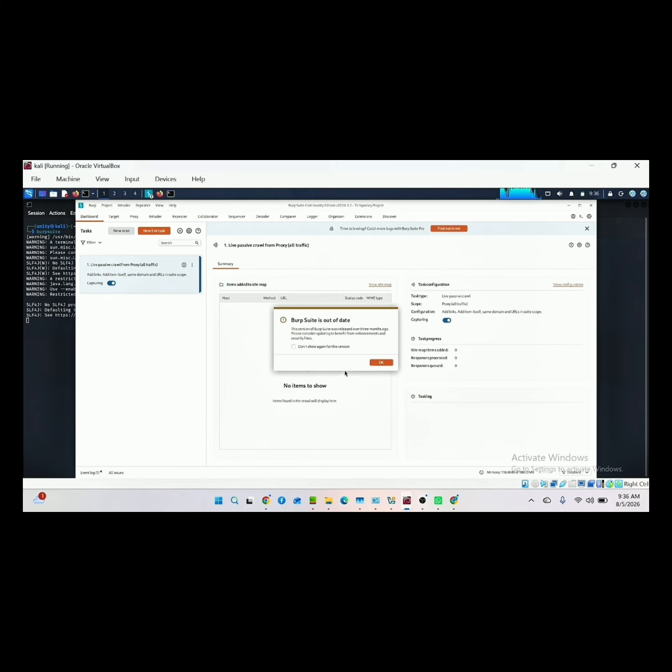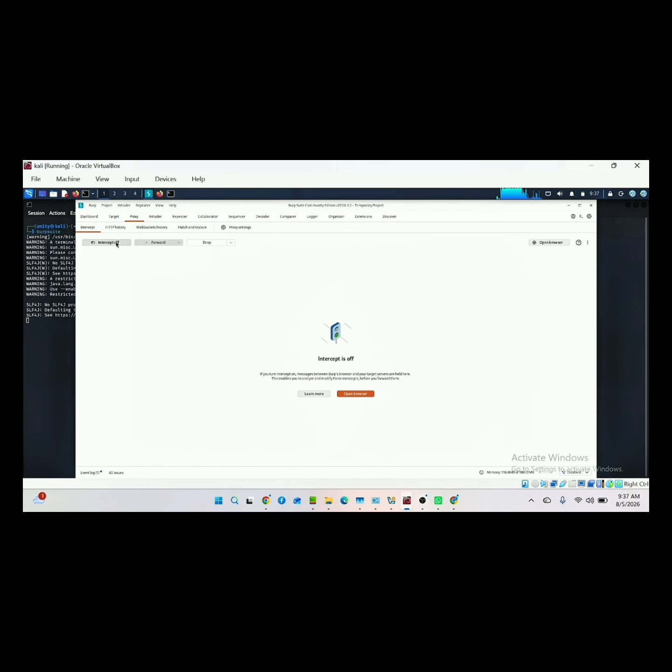So when it opens, leave the temporary project in memory ticked, all right, and click next. Now still leave it, use the Burp defaults, leave it here, and still click continue. Click on start Burp, click OK. Then come to this proxy tab here and click it. Then come to this intercept sub tab, click on it to turn it on.